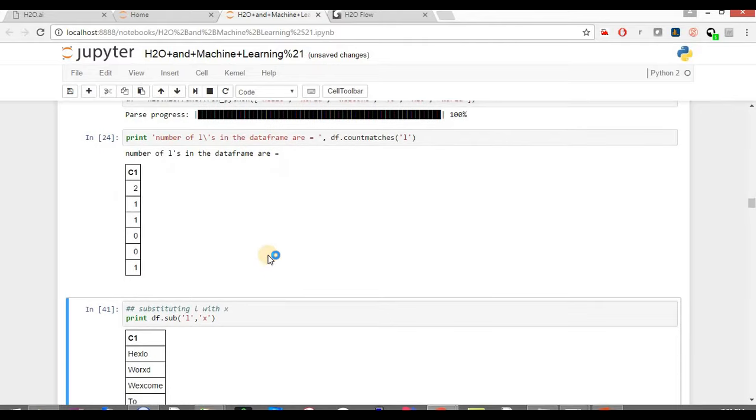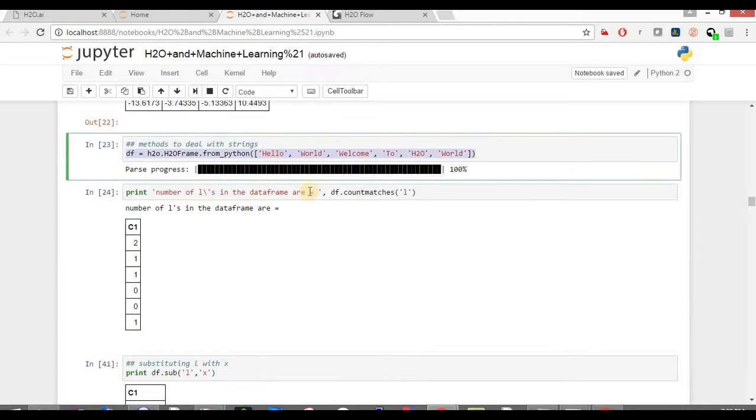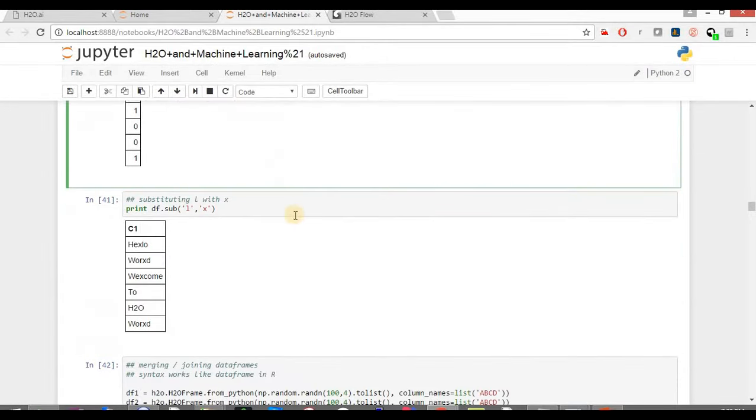So the next is basically the number of L's in each of these columns. Each of these values is basically 2 1 1 0 1 1, and we can see there are 2 L's in hello and so on. So this is a good thing.